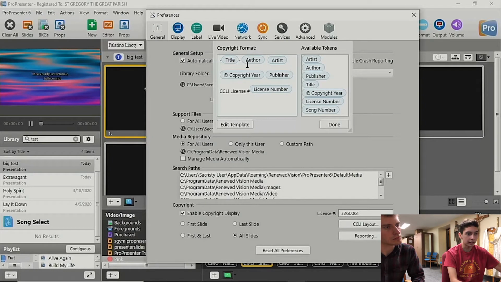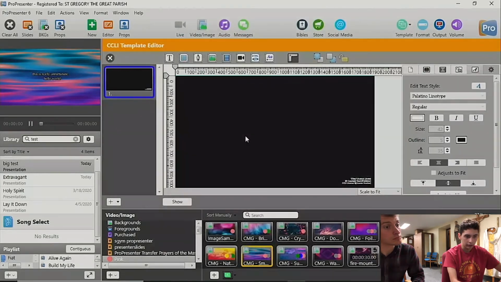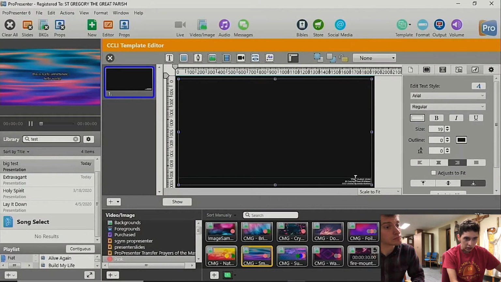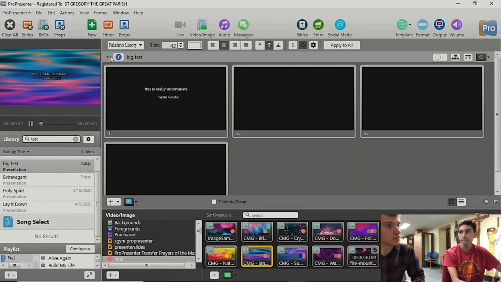So you go to edit template, and you can change the font and all that, and obviously you don't want it to be intrusive, so you usually keep it small. So for something that isn't CCLI, like One License, would you be able to apply it to a song? Is it as simple as copy paste, or how does that work?